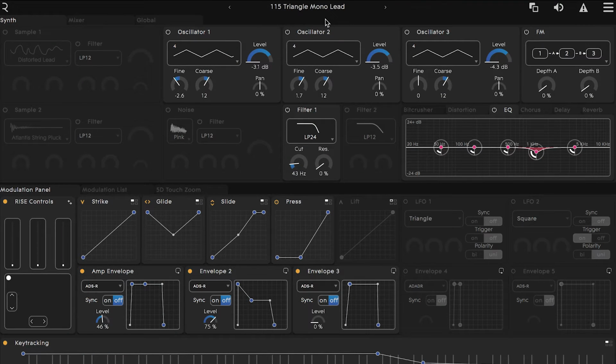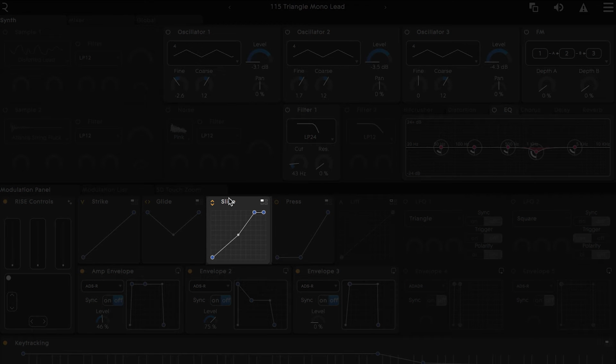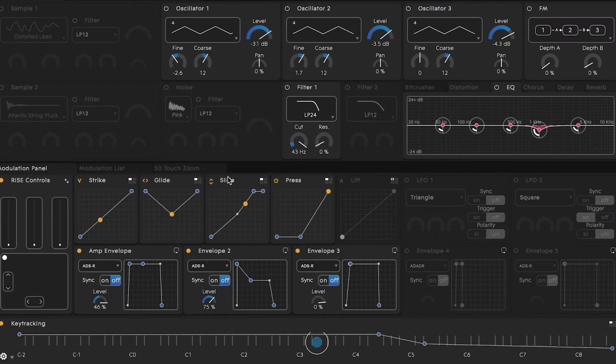Navigate to preset number 115 named Triangle Monolead. The graphical representation of slide is very much the same as glide. The x-axis is representing how far we travel from the point of origin, with the starting point always being smack dab in the middle, regardless of where our fingers land on a key wave. If we slide up, we travel to the right, and vice versa. If we slide down, we travel to the left. Typically, this modulation is mapped to some sort of filter, so as we travel up the key wave, the filter opens, and as we travel down, that same filter will close.